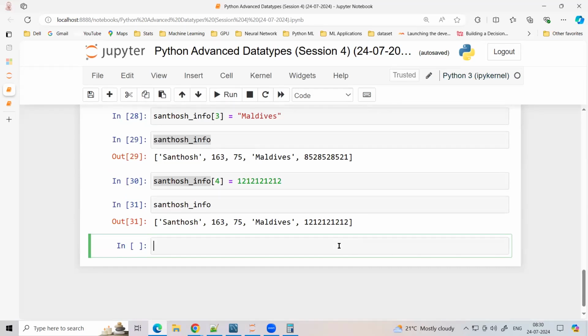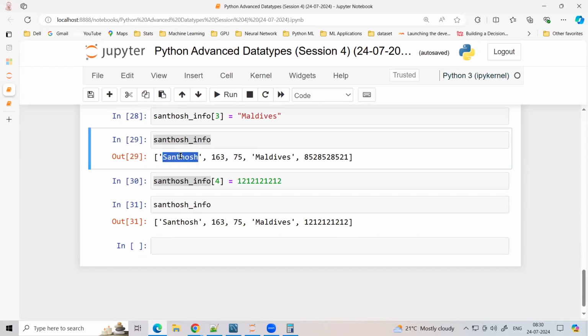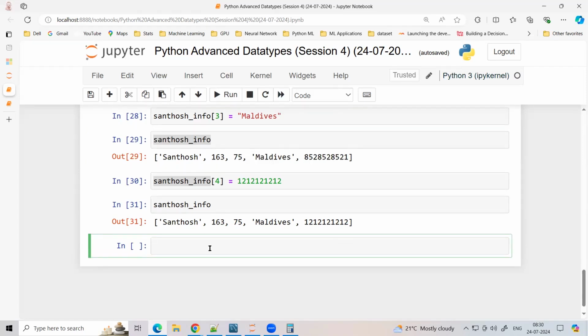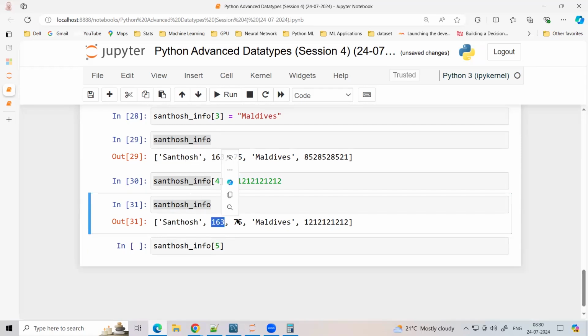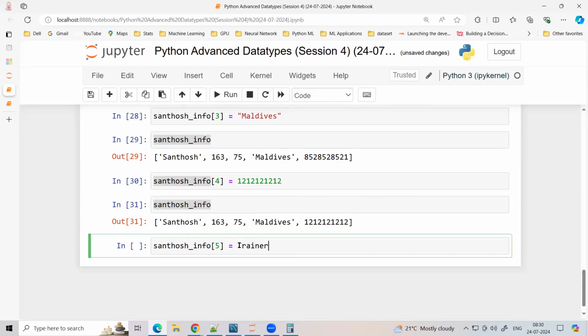Yes? Yes, Santosh. Yes. Okay. Now I want to update my profession also. This is my name. This is my height. This is my weight. This is my location. This is my phone number. And I need to update my profession. Okay. Now, let me go and update it. 5, 0, 1, 2, 3, 4. 4, 5. So 5 will be trainer.